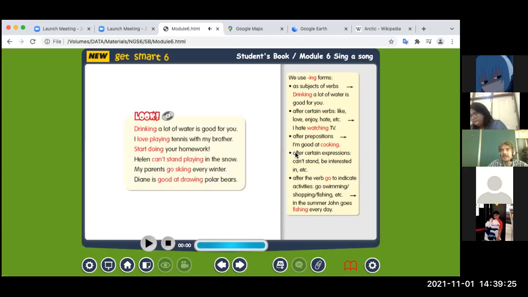After certain expressions like Helen can't stand playing in the snow. After the verb go to indicate activities: my parents go skiing every winter. We'll come back to this next lesson.